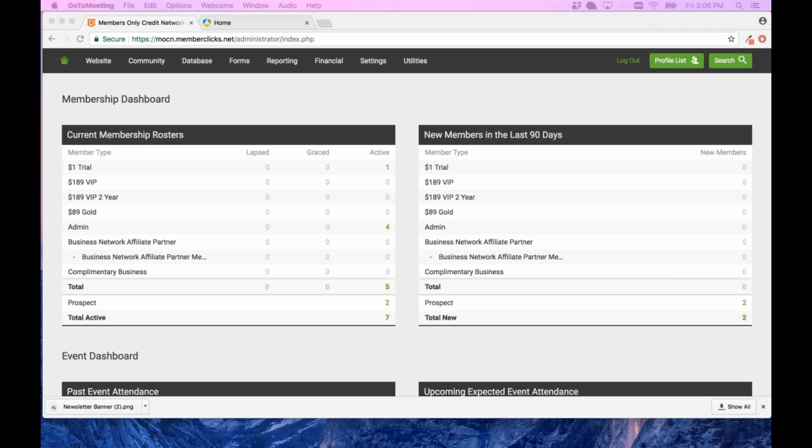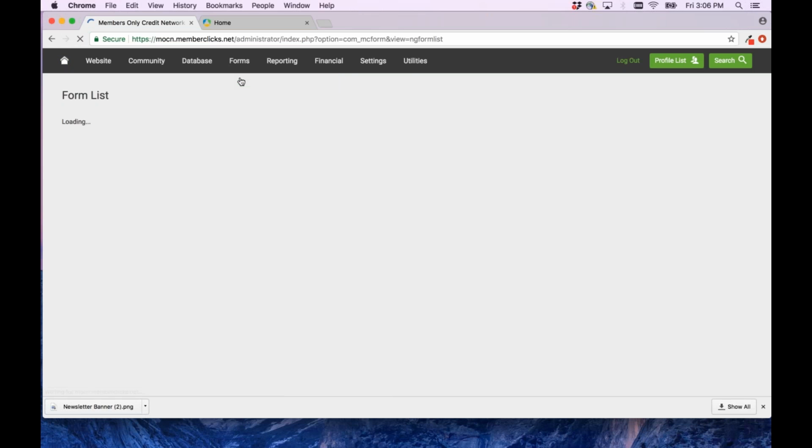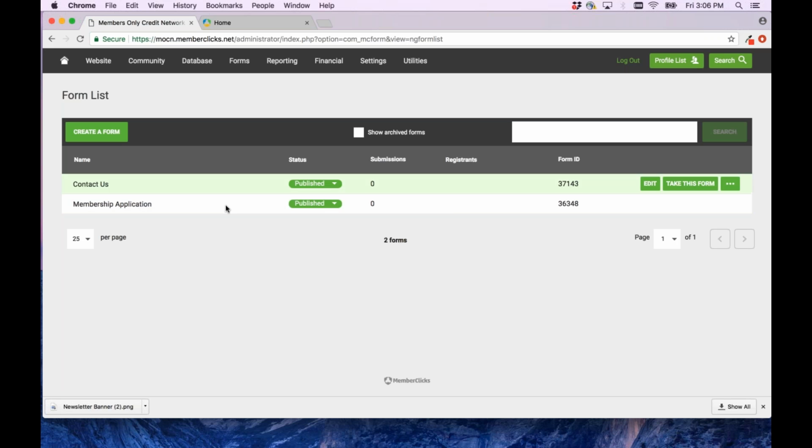All right, so to access our forms in the site, we're going to go to our Forms tab and Form List. This is the only place that you'll need to go to access your forms. Good. And in here, we do have a Contact Us form. That's just going to ask the member for their first name, last name, email address, and I think that's it. Just really straightforward.